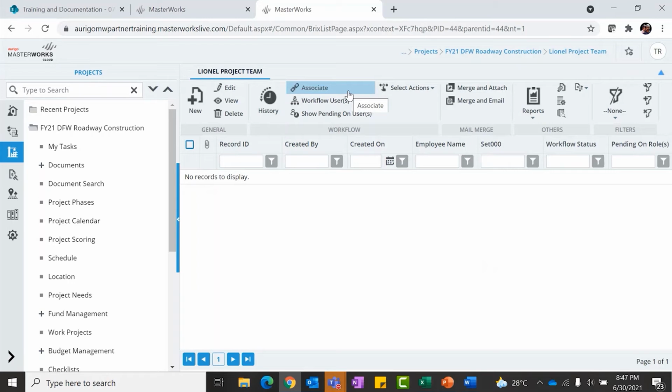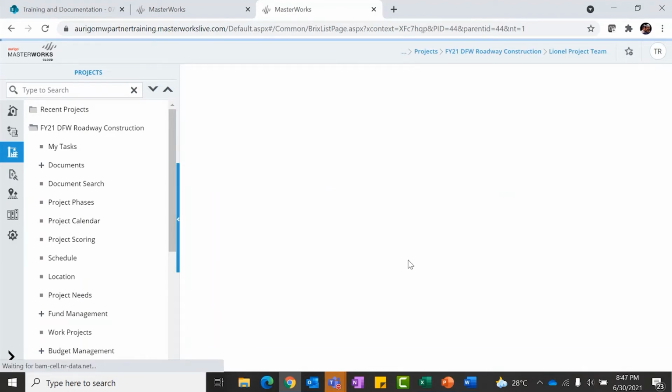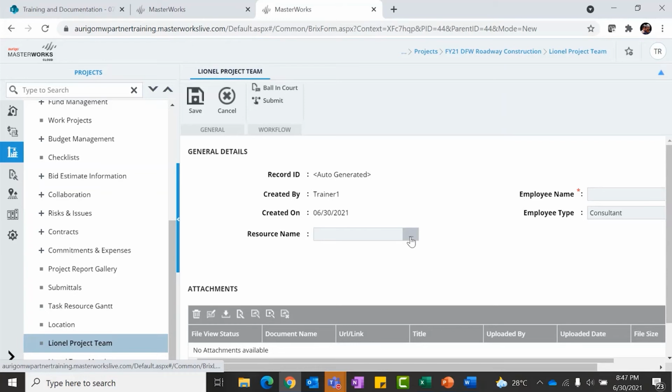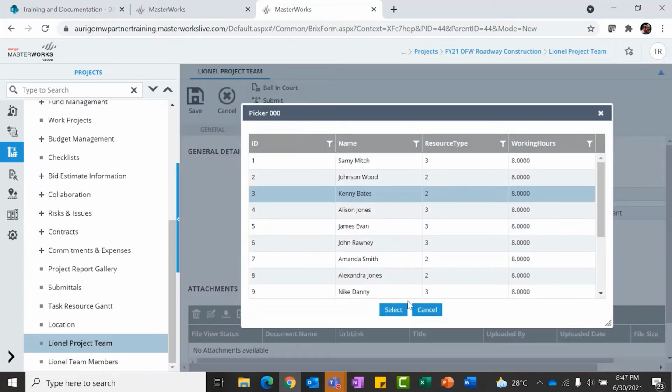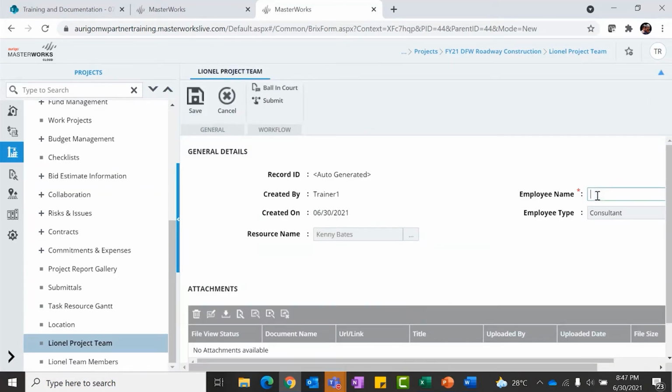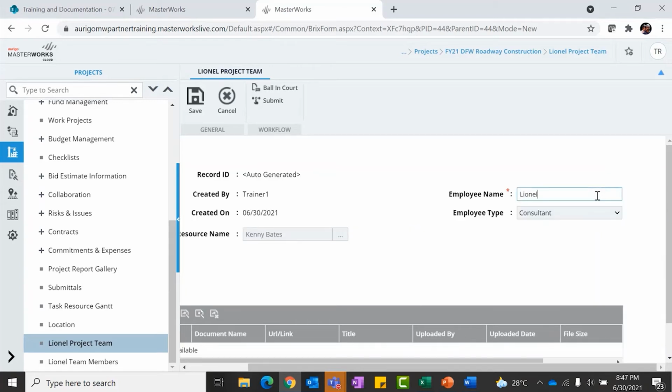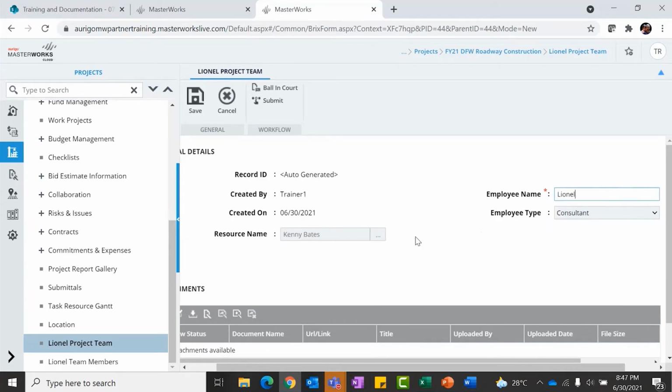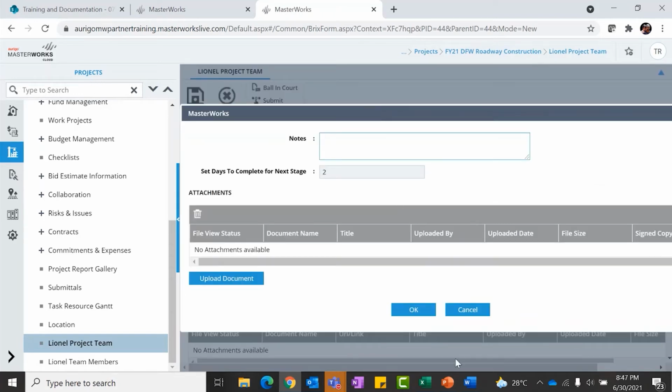If you don't mark it as default, you will not see this. I have marked it as default. I can see the workflow actions here. So if I create a record, I pick a resource name. Just because we have made it mandatory, I'll just pick it here and I will keep it as employee type and I submit the record.